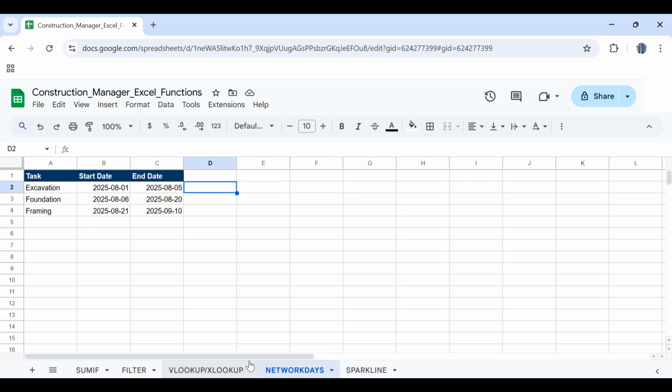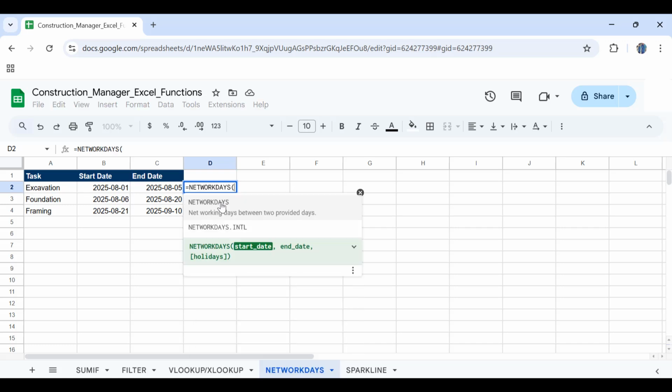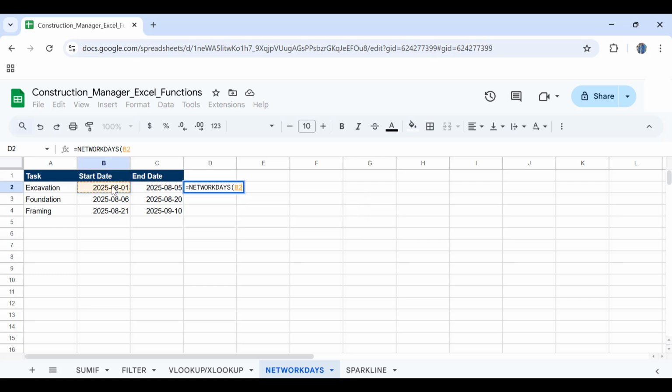The next function that we're going to talk about is actually really important for construction managers and people working with Gantt charts and project schedules. So if I want to know the work days between these two dates, NETWORKDAYS will do the job for me. So just write down equal sign, NETWORKDAYS, and then open parenthesis. This is our start date, and this is our end date. So if you press enter, there will be the net working days between these two. What this function does is exclude the weekends and the holidays.